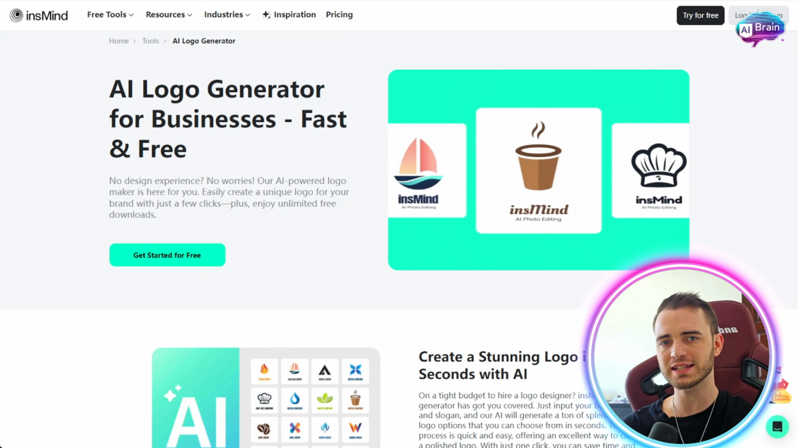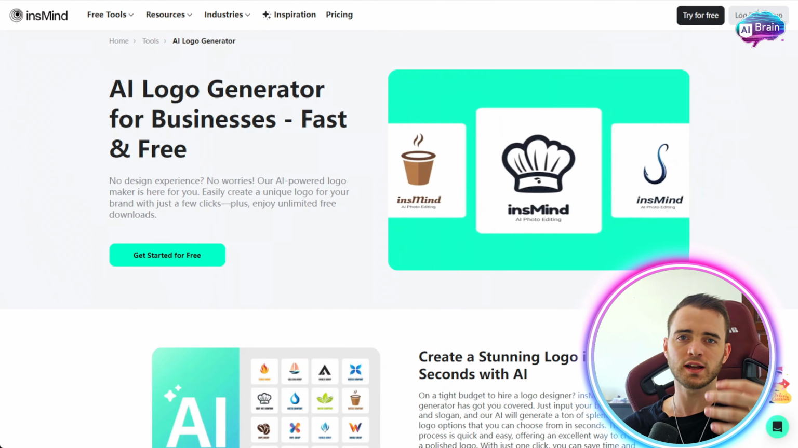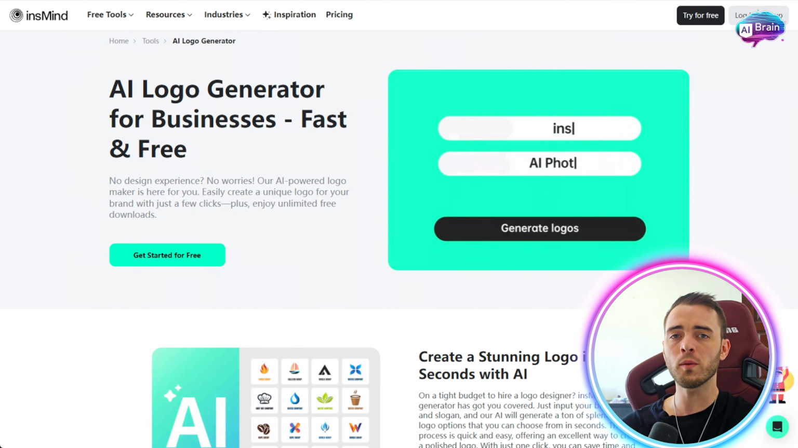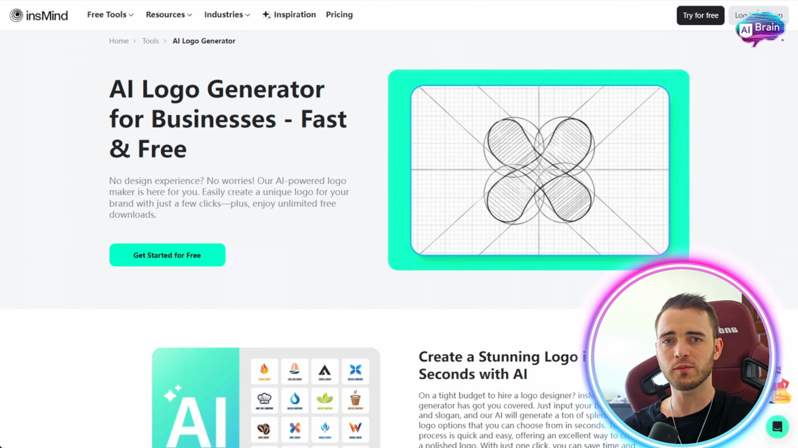So whether you are someone that does graphic design and you just want a quicker process, you can use this, or maybe you just want to get a startup running very, very quickly, you can do so with this without having to pay a graphic designer hundreds of dollars, and it's very, very simple and easy to use.